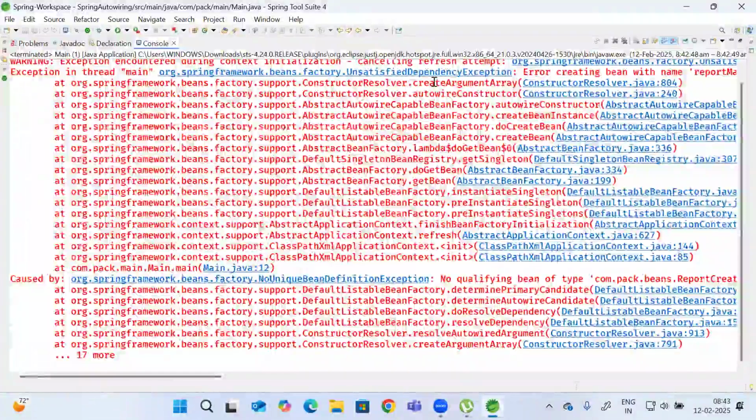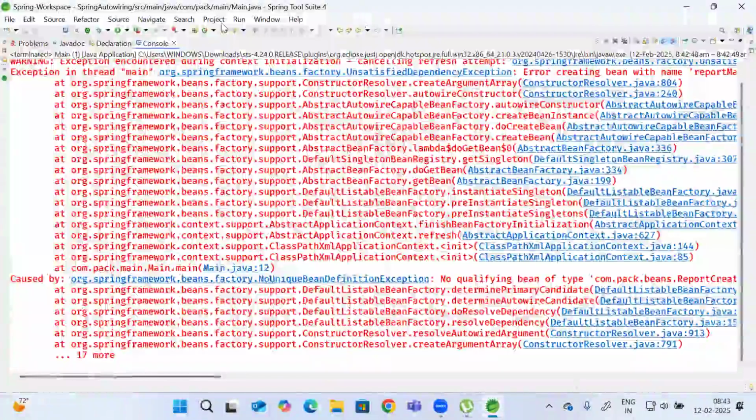Am I clear with the AutoWire attribute and AutoWire attribute values? All these things are clear for you? Good, nice. Now let us move on to discuss the next topic.